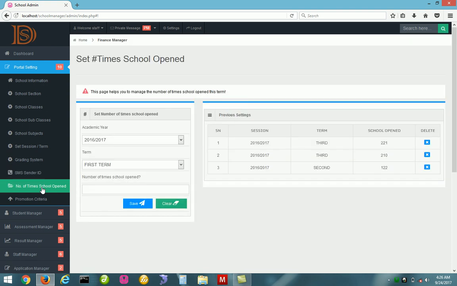The next one is the number of times school opened. The number of times school opened is also very important because it will appear on the result telling us if schools open, for example, 211 times. Now, when the system is taking attendance for the students, it will be able to calculate how many times the students came to school. So it will say student came to school 200 times out of 211 times. And so you save it.